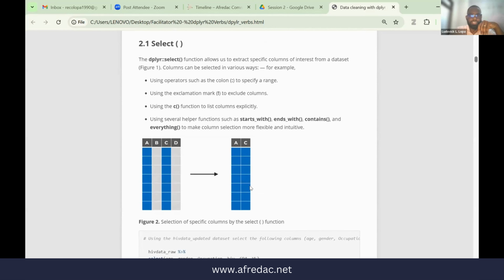And then we started with select, which we said is helpful in selecting a column of interest. So for instance, here we had A, B, C, and D, and then we wanted only A and C. In such a scenario, the select function could become handy. So we could use select for selecting the columns that we're interested in.